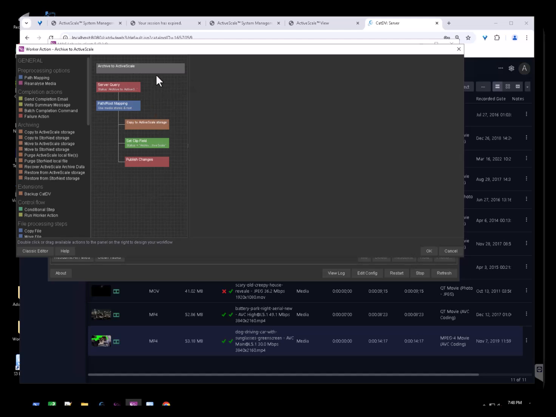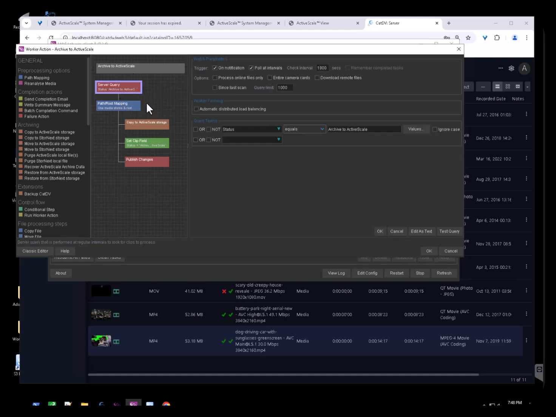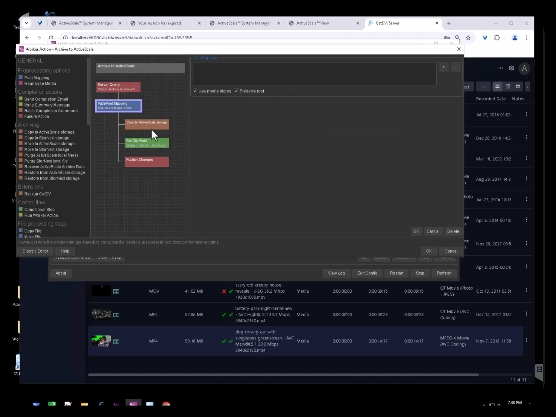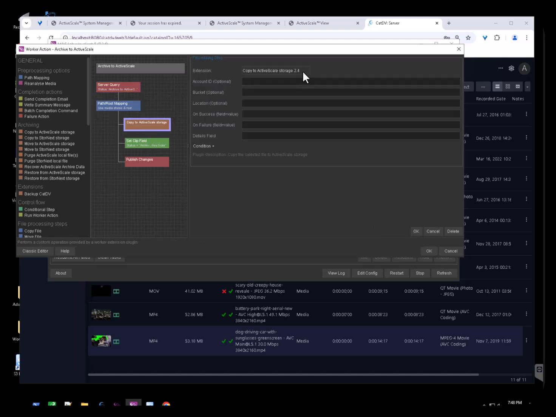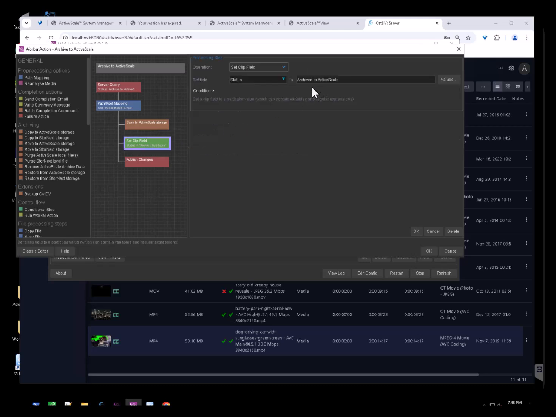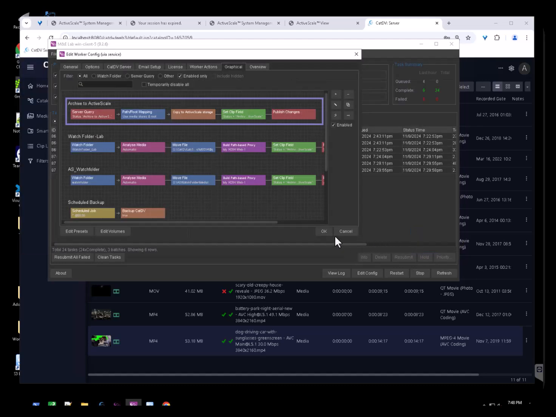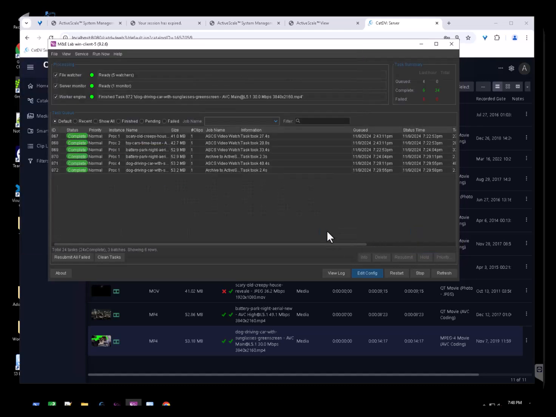So we'll come in here. This pretty much just does a server query. This is pretty much all default, copy to archive storage. Once we get done with that, though, we do want to change the status of that clip. It will once again be archived now to ActiveScale. So we'll set that value in that field and then publish back to the catalog. So that's that for there. So we'll close all this out.